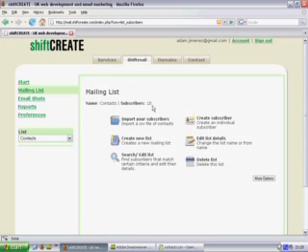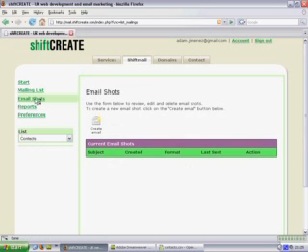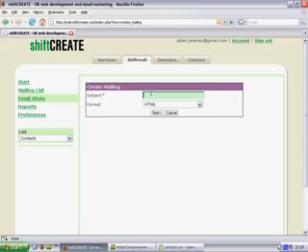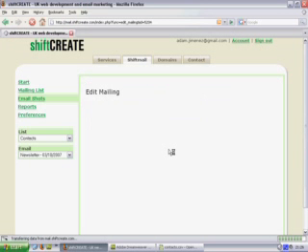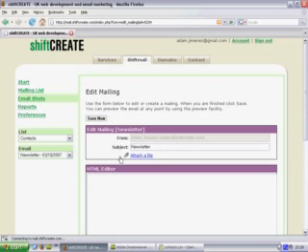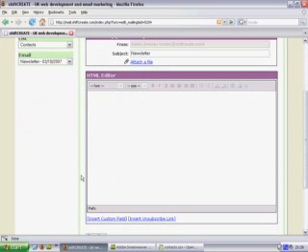Okay, now I'm going to send them a mail shot. So we go to the email shot section, click on create. Well, I'll just call this newsletter. You can choose whether it's going to be a HTML, text email, or both. I'll do a HTML email. Click next. Okay, so it's just loading up the text editor.